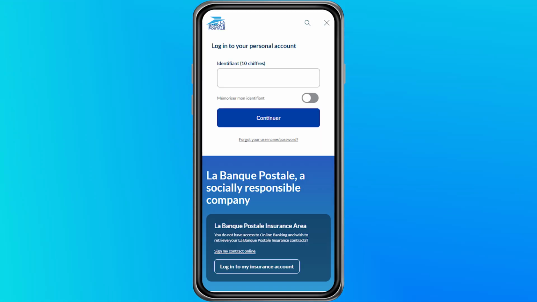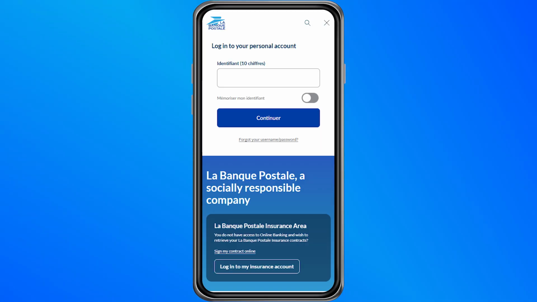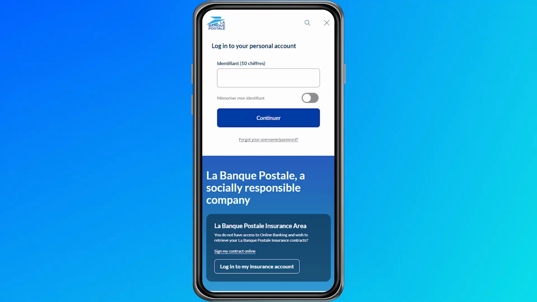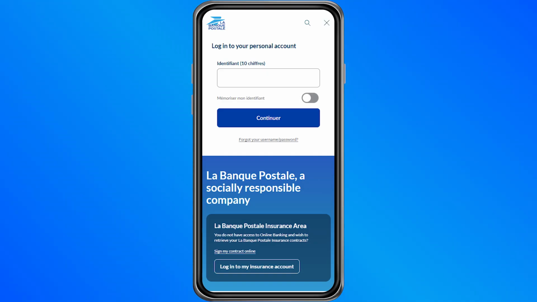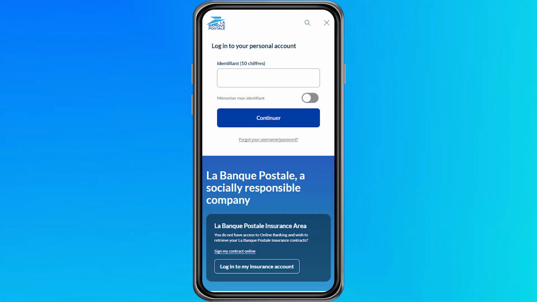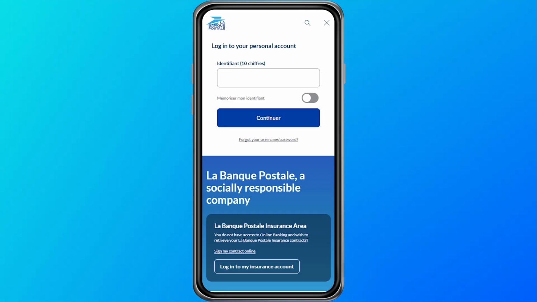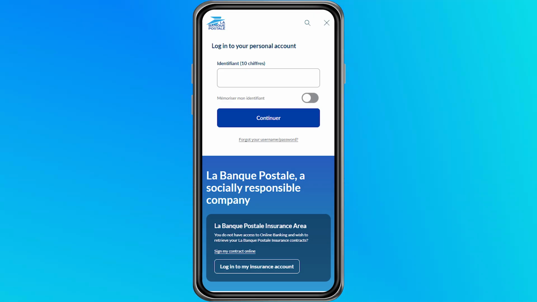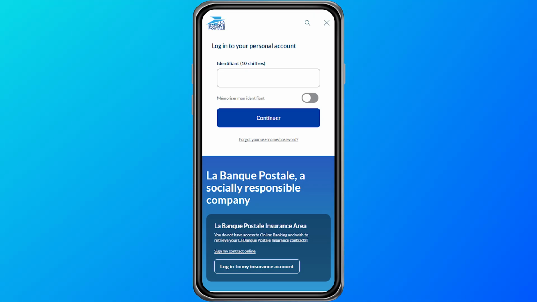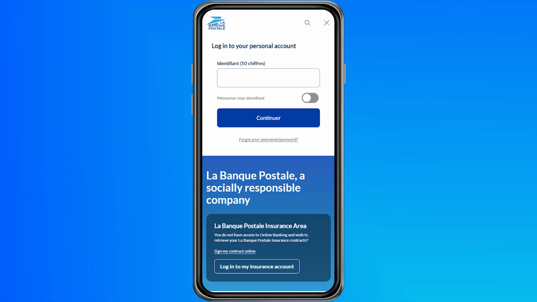First, unlock your phone and open the La Banque Postale mobile app. Make sure you are connected to the internet so everything loads properly. Once the app opens, you will see the login screen. Here, enter your identifier ID and your password in the required fields. Take your time to type the details correctly, then tap on the Sign In button to continue.